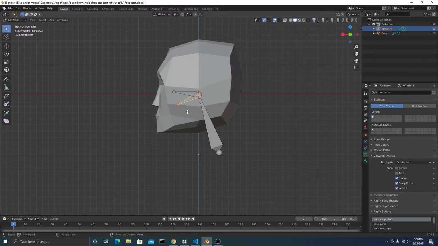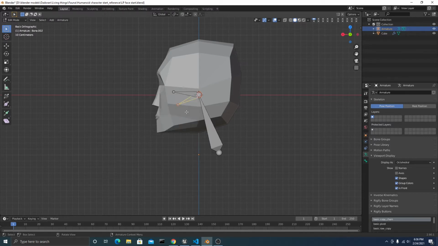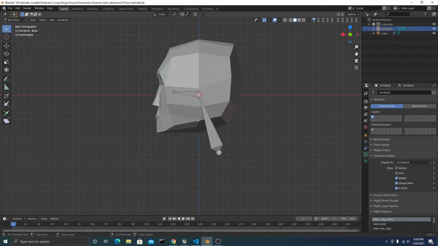Oh God, how do I disconnect? I forgot how to do it. Oh wait, that's how. Yep. So it's connected to the same point now, and this is your bottom jaw.